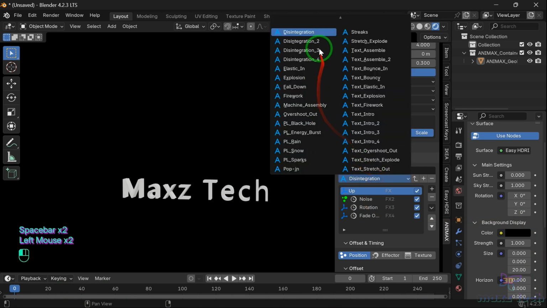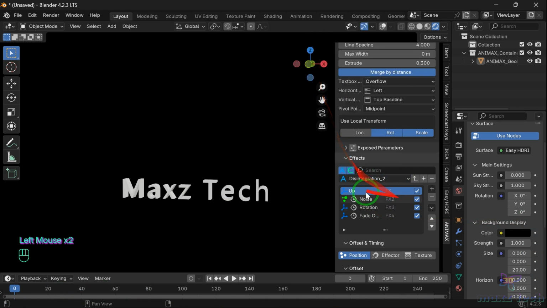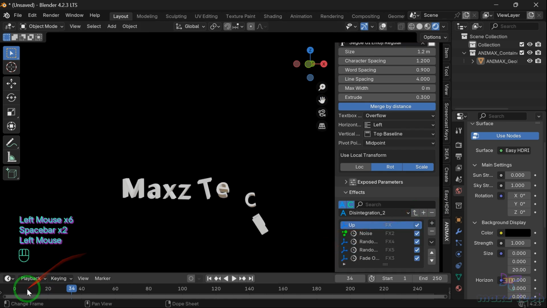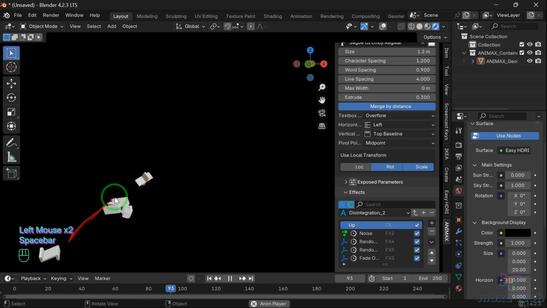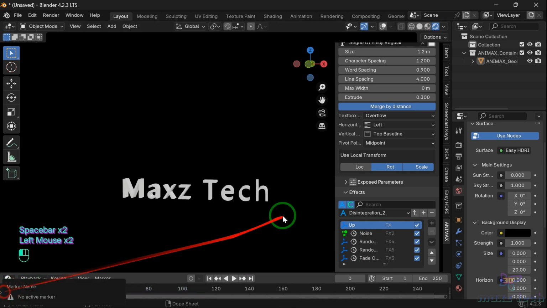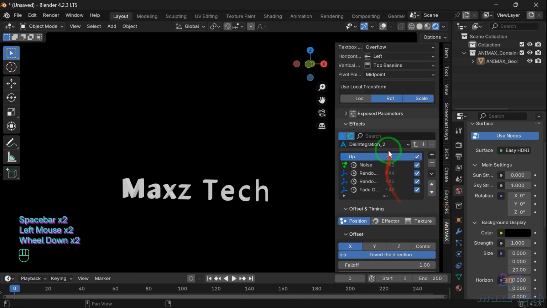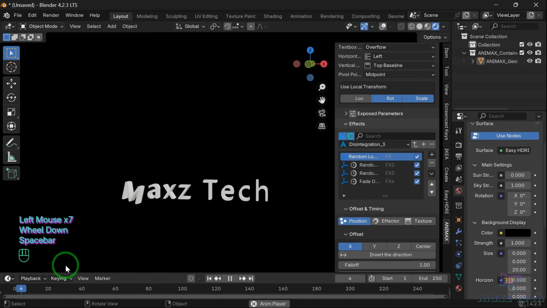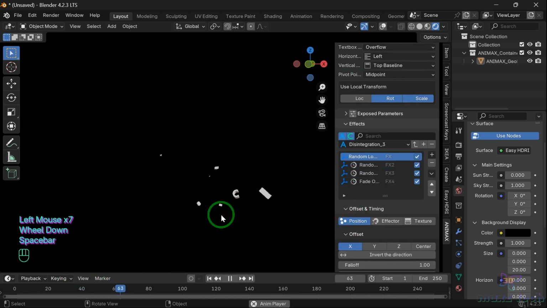Now I select this disintegration 2 effect and click here the up arrow to load the effect. Now start to play the animation. See the text rotates and moves down. Now I select this disintegration 3 effect and click here the up arrow to load the effect. Now start to play the animation. See the text rotates and moves in random directions.